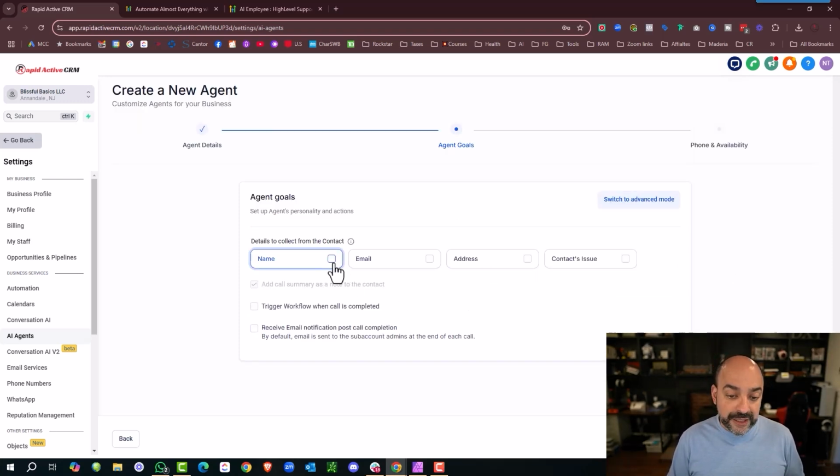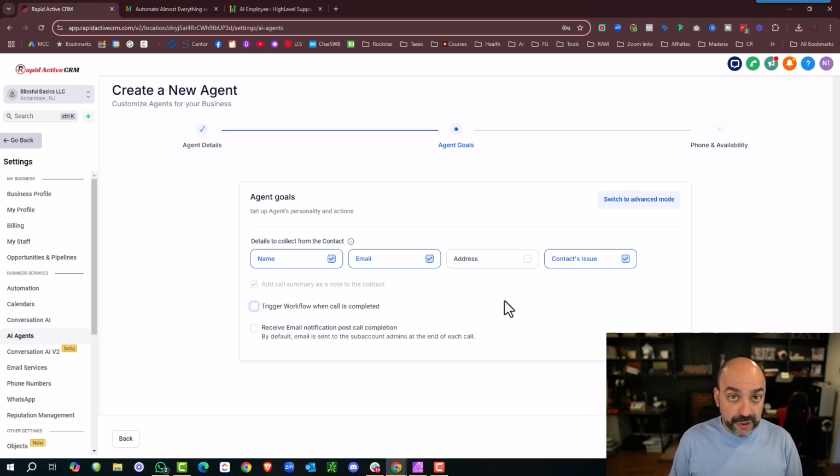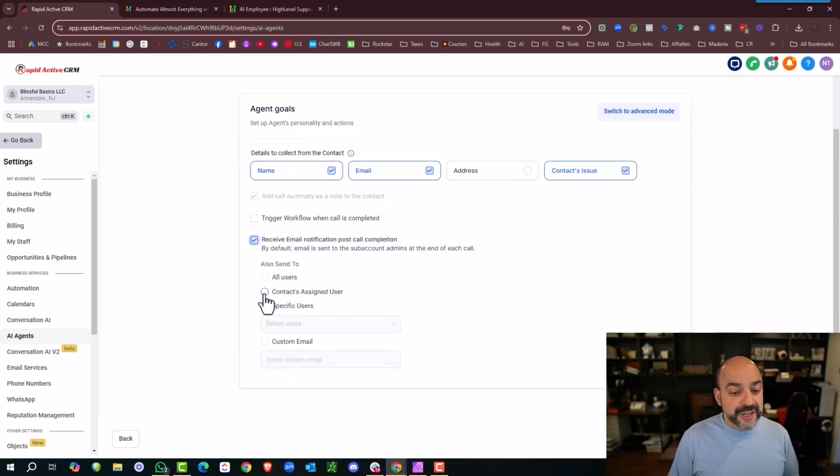And I do want to collect name, email, and the context issue. I don't need address because people are going to come to us, not the other way around. With businesses that need addresses because you have to physically go to a location, you definitely want to make sure that happens. I do want to trigger a workflow when completed. I don't have the workflow selected, but we are going to create a workflow and then come back to this and put this on. And I want to receive a notification to the context assigned user of everything that happened inside the call, because I want to make sure that people see that this is happening.